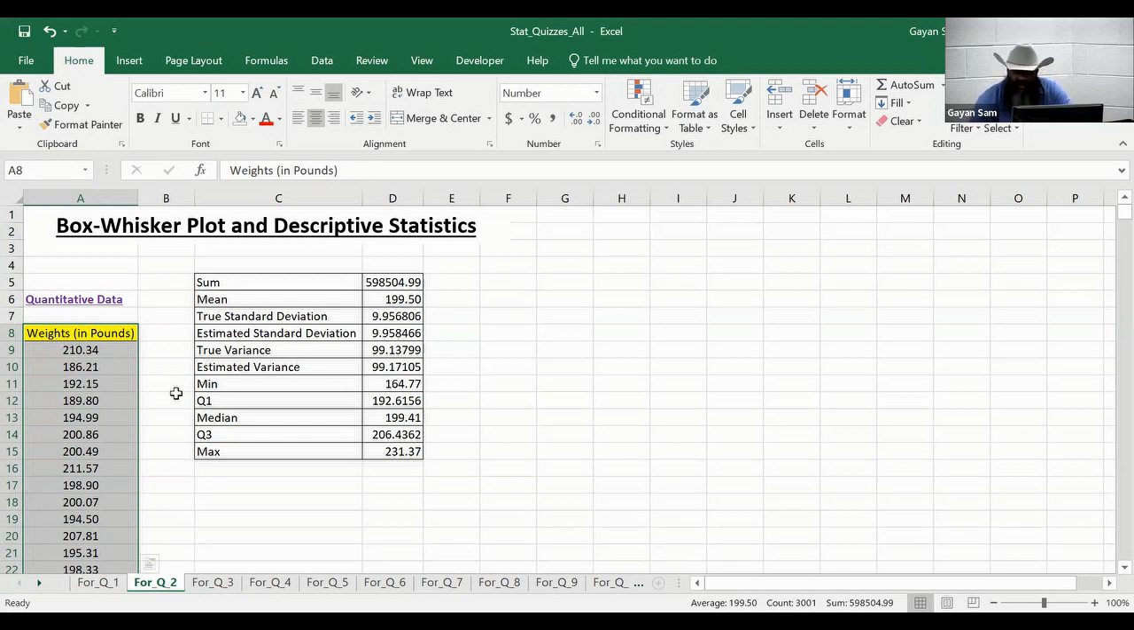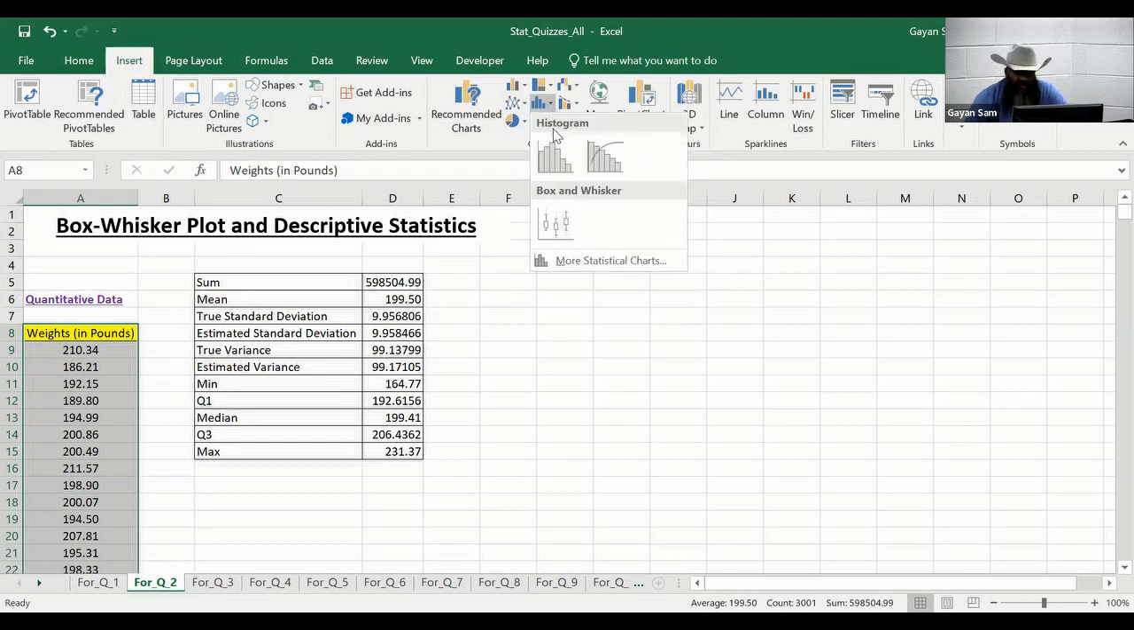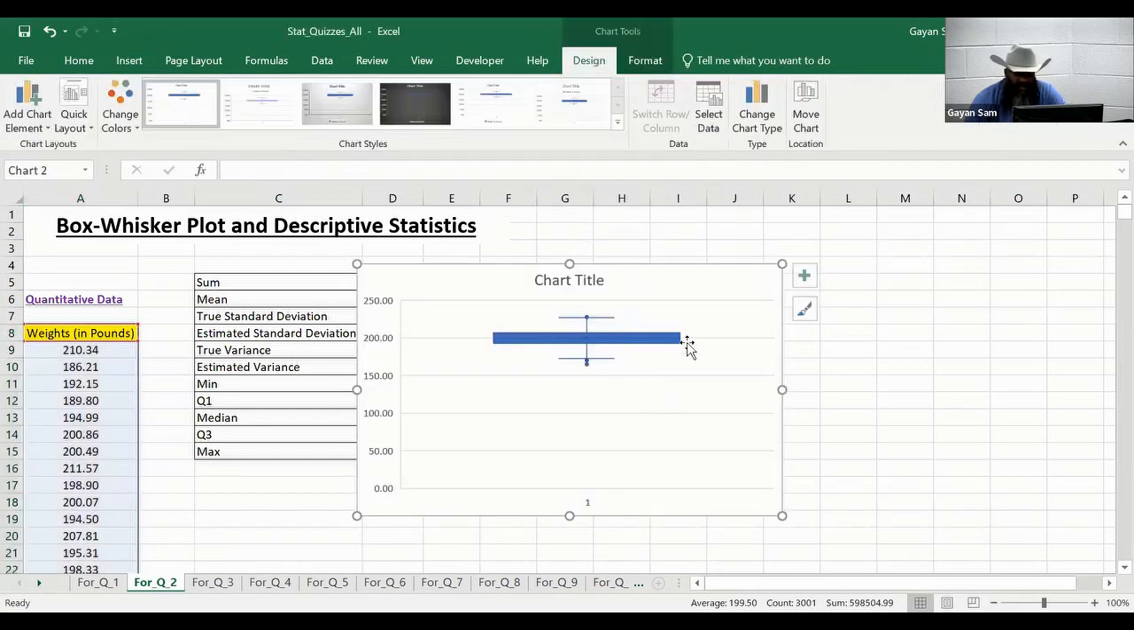Okay, next we can draw the Box-Whisker plot. Select Insert right here. Click that. Select this one, Insert Statistic Chart. Click that. The first part is for histogram. The second part is for Box and Whisker. Simply click on Box and Whisker. So this is the Box and Whisker plot. So here is the upper limit, here is the lower limit. You can see some data points below the lower limit. That means there are low outliers in this data set.